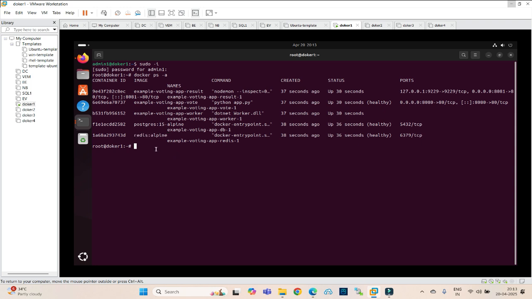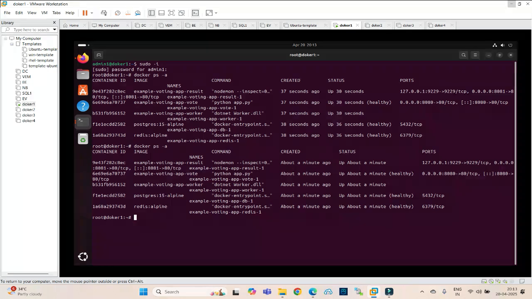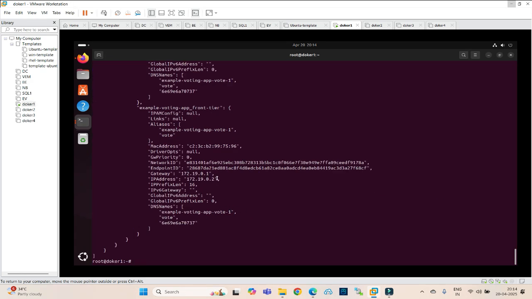So let me first check. We already have learned one command, that is docker ps -a, which will list all the containers that are running and stopped as well. But since all our containers are running, it is only listing the running containers. Now the next command I'll use is docker inspect, and we will key in the container ID of the front end, that is the voting app, which is 6E. Hit enter.